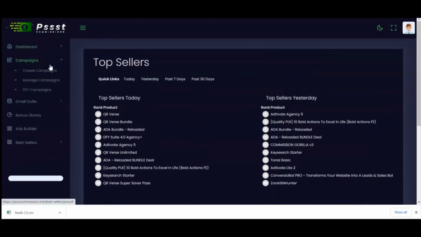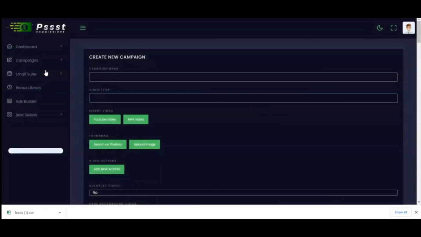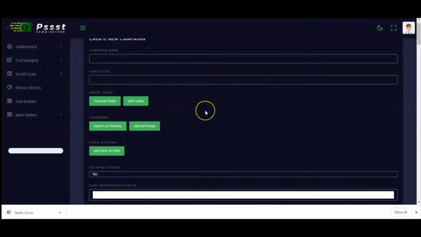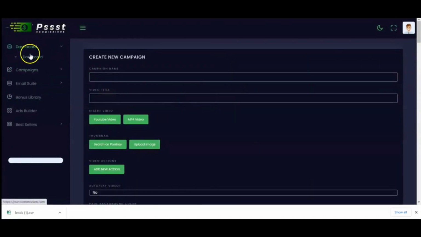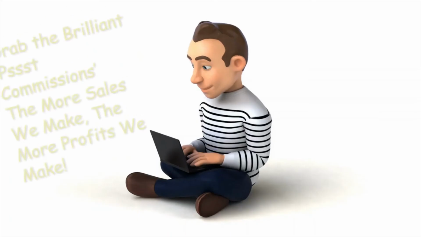You can also create your campaign from scratch. If we don't want to use any of our done for you campaigns, you can come to create campaigns and create your own campaign from scratch. So this is how Pssst Commission works.